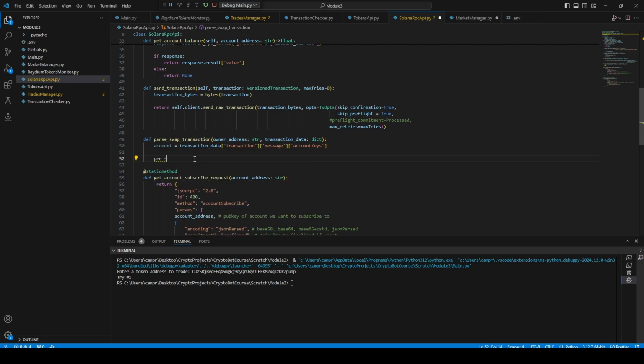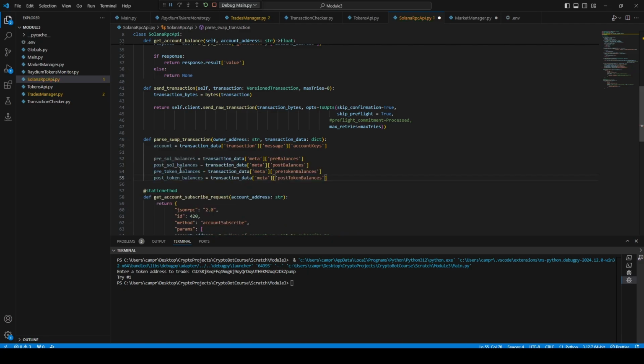So the next thing we want: pre-SOL balances. We want our pre-SOL balances, and I'm just going to cut and paste this. We want pre-SOL balances, we want our post-SOL balances, we want our pre-token balances, and then we want our post-token balances. I'm not going to type all that in. I have it already pre-made, pretty easy to understand. So these are all the paths to getting that information. Okay, does that make sense?